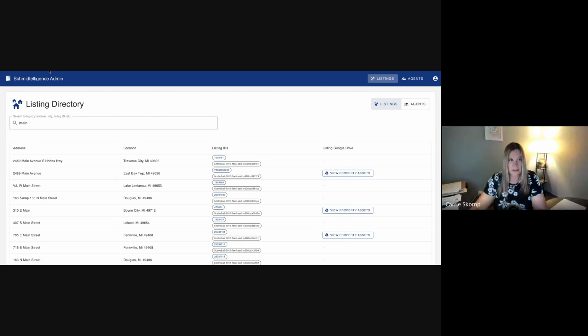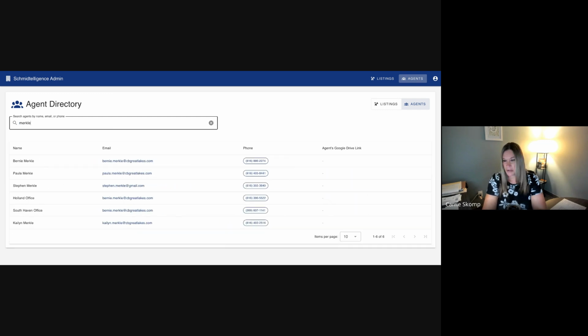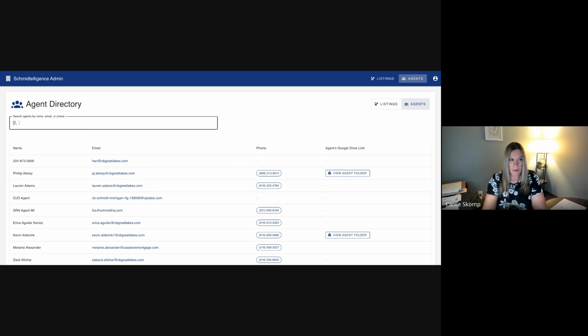It is app.schmidtelligence.com. And then you have your toggle here. It's a little bit redundant, but that's because the other side of the app actually has more options up here. So toggle between agents and listings. If you are looking for an agent, you can do it by phone, by email, or by name. So say you want to look up, and sorry Kim, you're just in my screen here, I can see you. I keep picking on Holland. But if you're looking up Bernie, you just type in Merkel and you'll see that you have all of these options. It's going to pop anything where that name is found in the name or in the email. You can search by phone number as well.